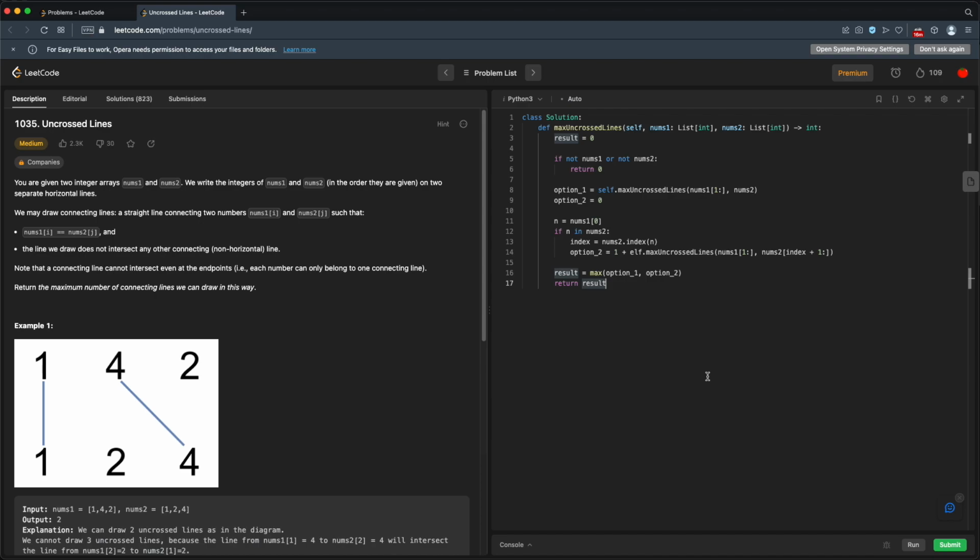All right, so hopefully this makes sense. We have a recursive function. We're going to check first, do we have any numbers left in nums 1 or nums 2? If we don't, we're done, we return 0. Otherwise, we have two options. Option 1, we just ignore this first number in nums 1 and we recurse on the rest of the numbers. So we decide not to draw a line from this first number.